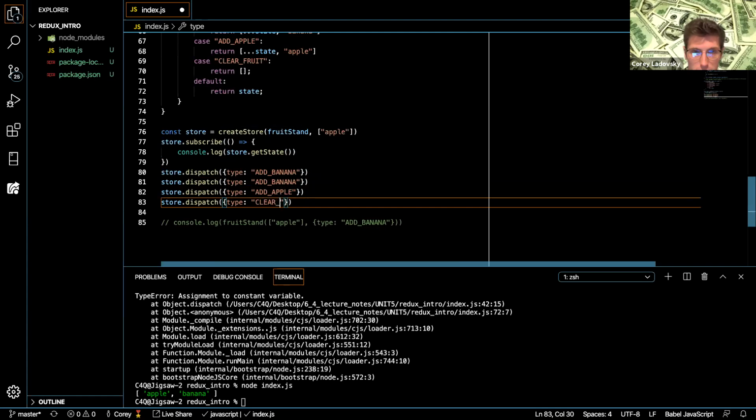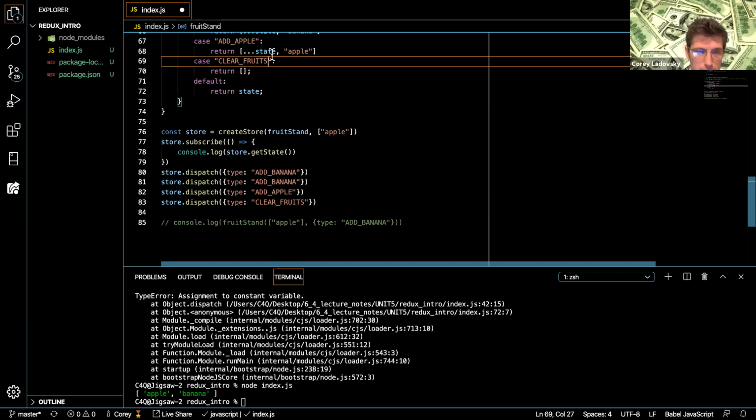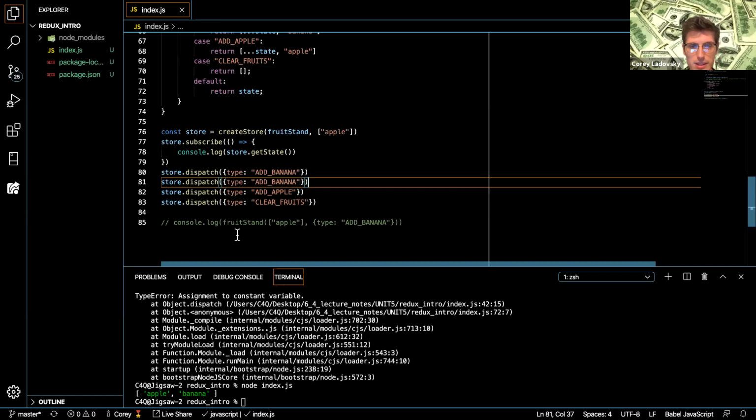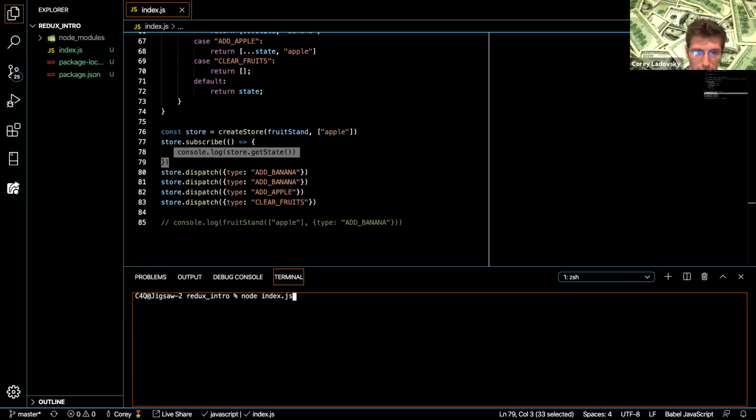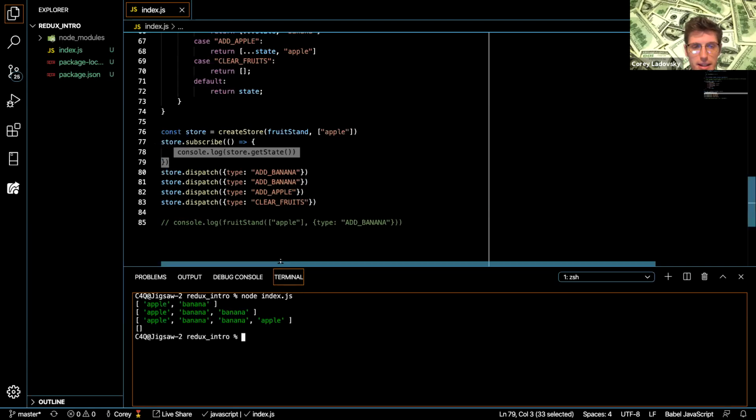Clear fruit. I should have an S on that. Okay. So you can see that the console log is only written once here, but it's inside of this subscribe. And so with that, when we run it, it console logs every time there's a change in state.